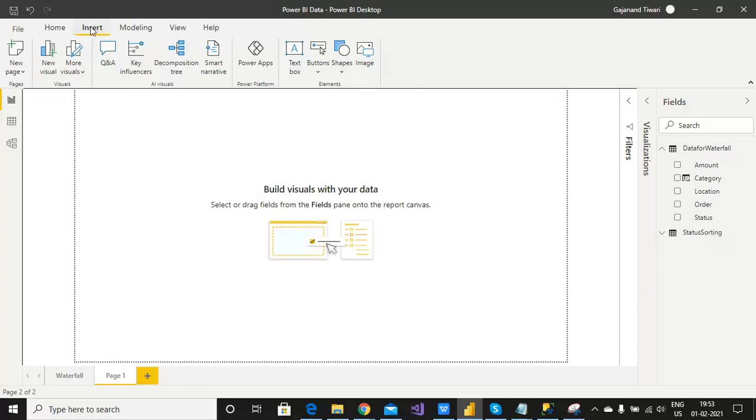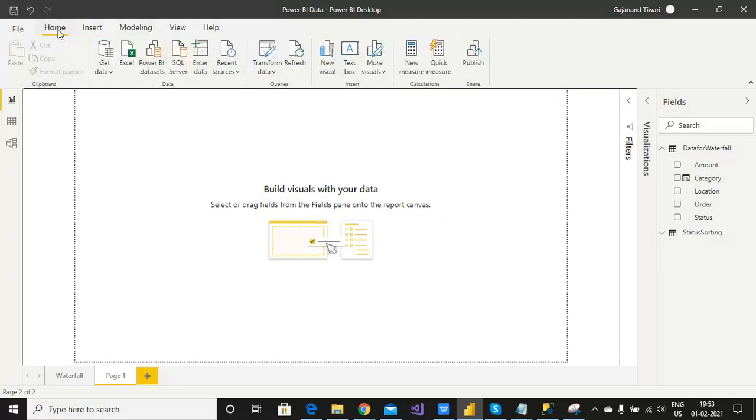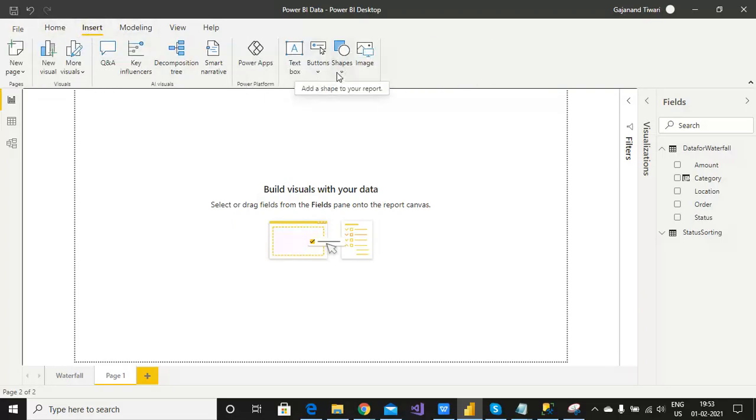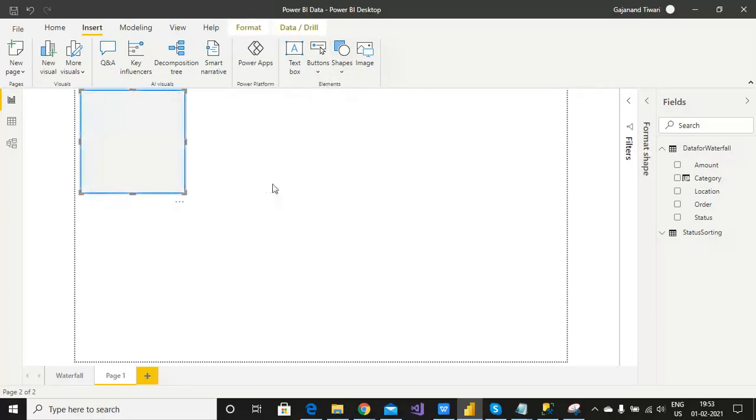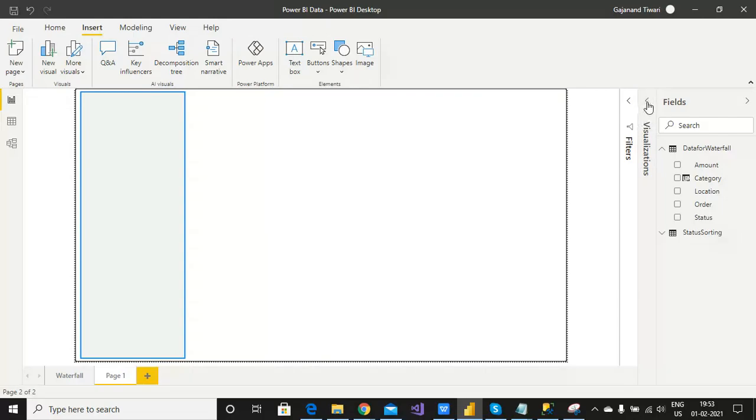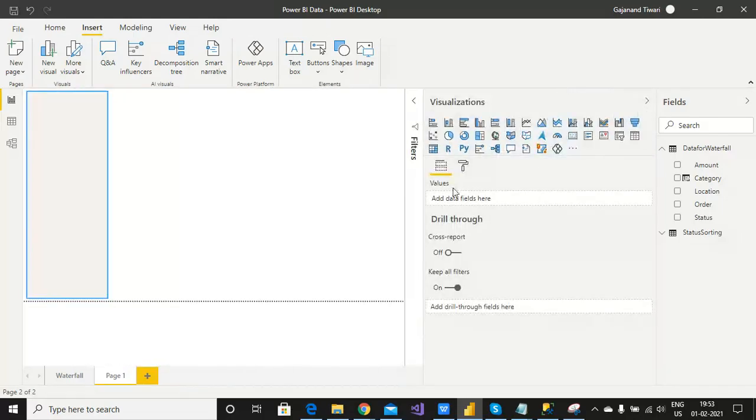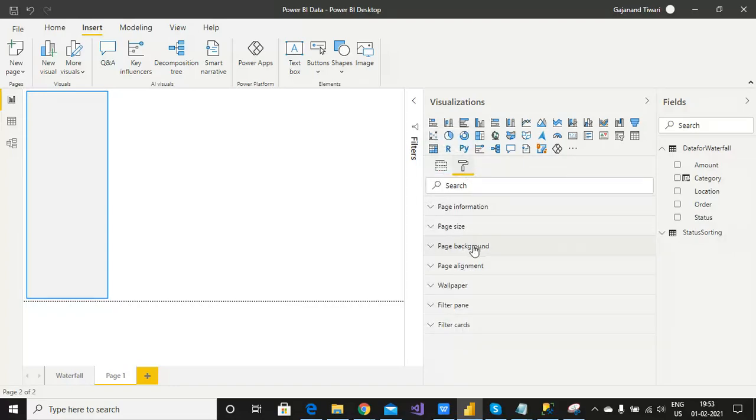Suppose I wanted to format the shape first. Go to the home page, insert, and use the rectangle. Suppose I wanted to give the background. Let me explain a little bit to show you. Click on background, and after that click on the format option here.